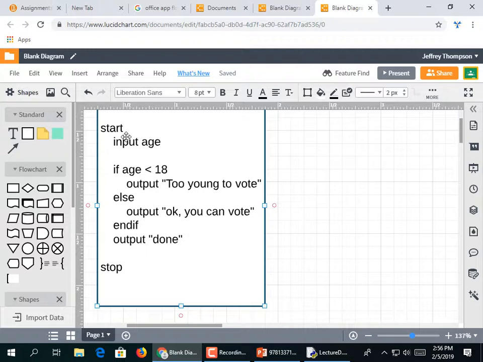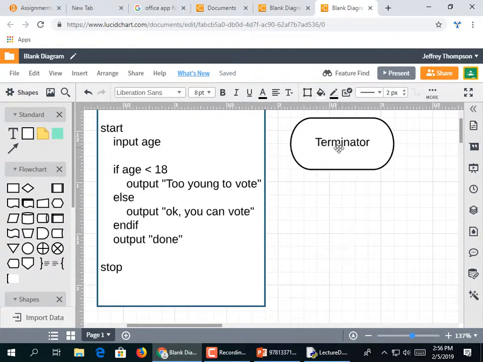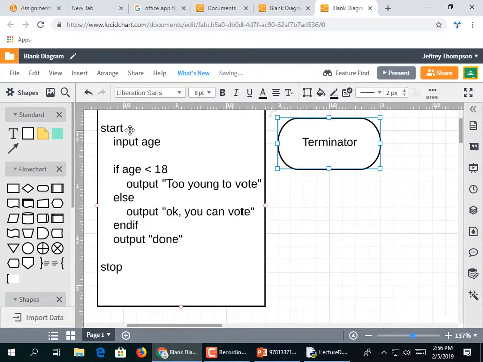I'm going to drag an oval out. The oval is called a terminator, or the terminal. But not only does it end it, it begins it. So I'm going to grab the oval, drag it out, and rename it so that it says start, just like the pseudocode. Start.